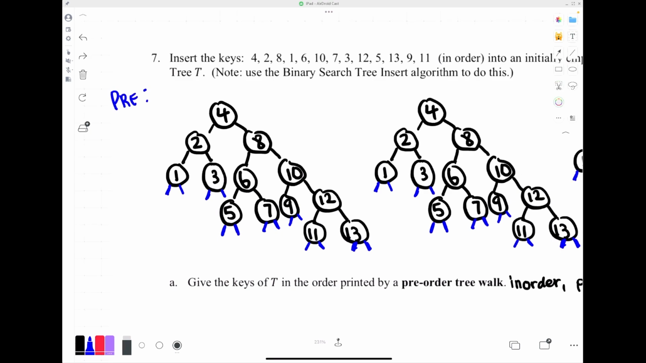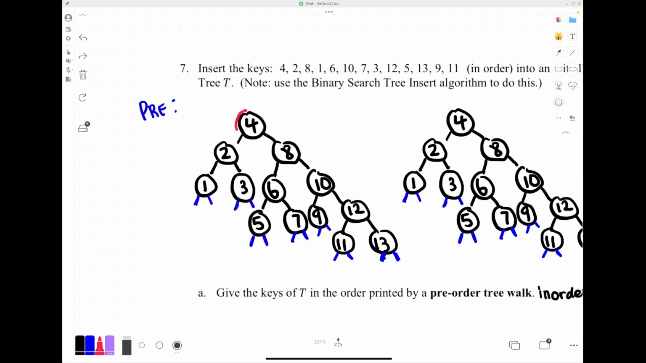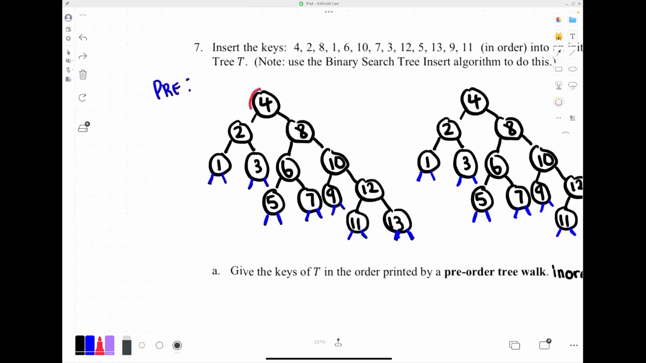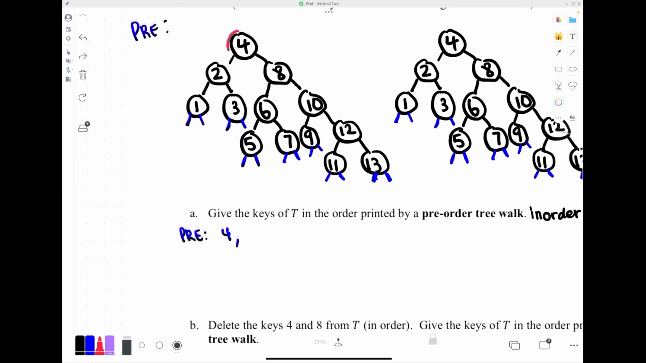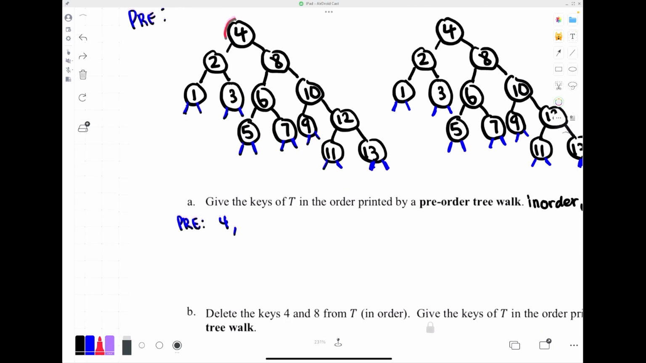Pre-order. So we're going to start at our root 4, and we're going to go left of it. When we do pre-order, once we visit a node the first time, we're going to write it down in our list. So we visited 4, so 4 is going to go down. Here's our list. It's going to be 4. Then we're going to the left of it, which is 2.